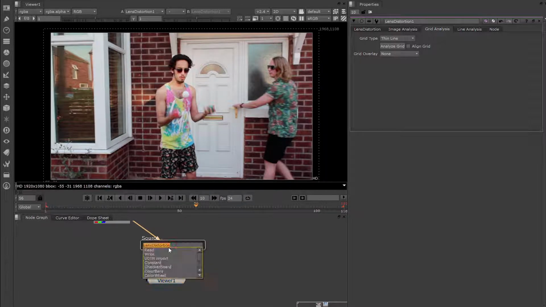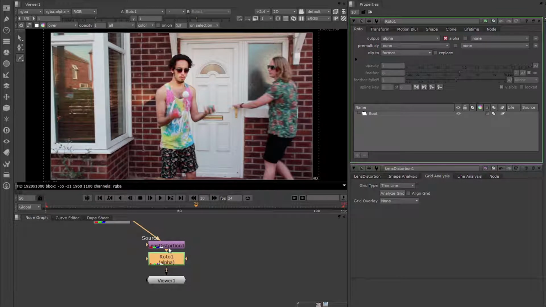But before we camera solve, we need to roto out all of the moving objects in the scene, or people. So in this shot we've got this guy juggling, we've got these reflections which probably won't track properly, and we've got the guy walking into the scene.